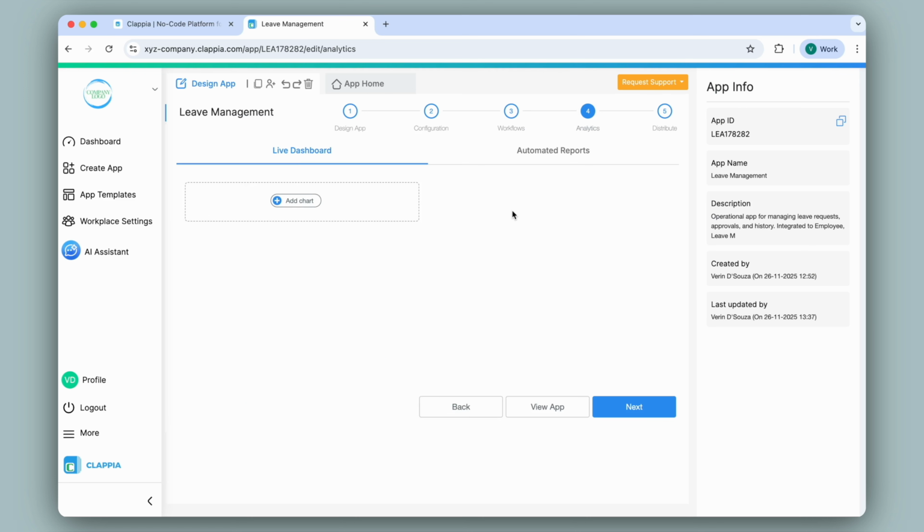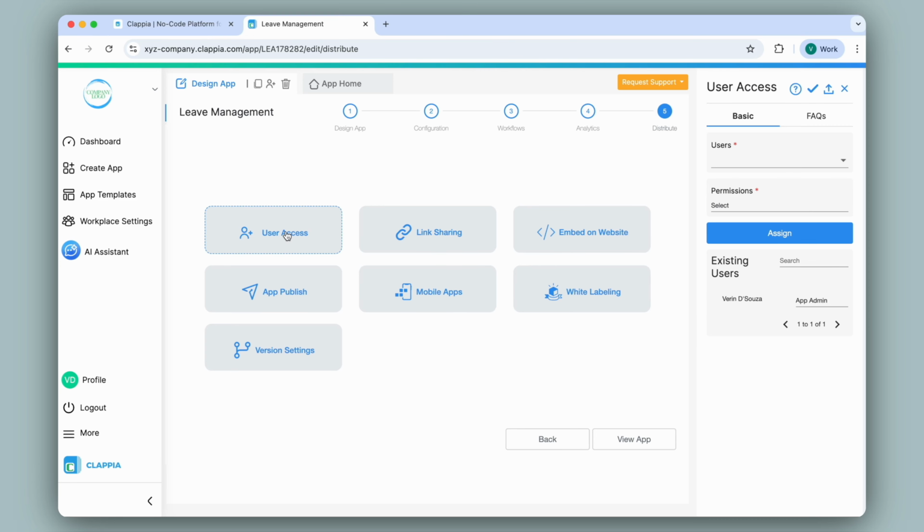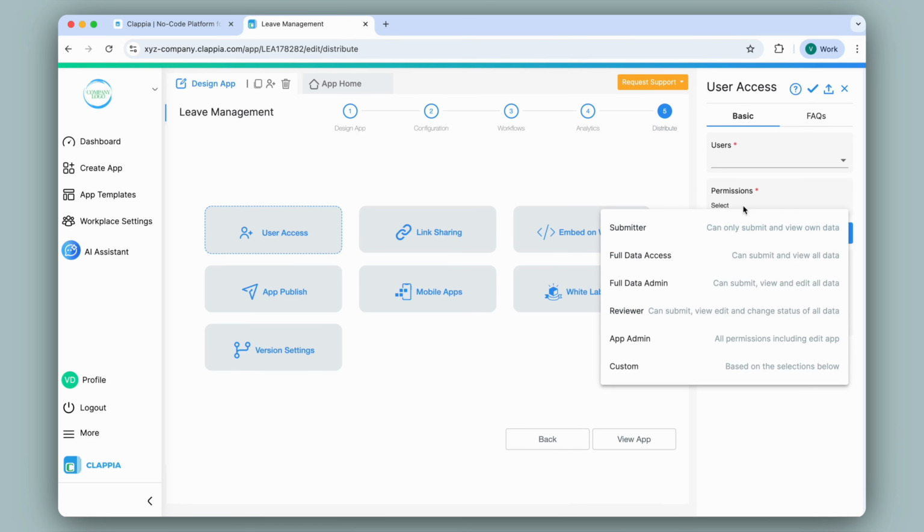Once you're satisfied with the ERP setup, you can give app access to your users. Go to the Distribute tab, then to User Access, and from the right panel, you'll be able to assign these apps to your users and control what permissions they have.